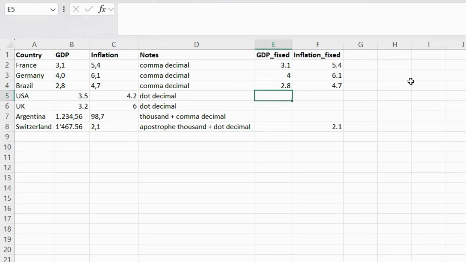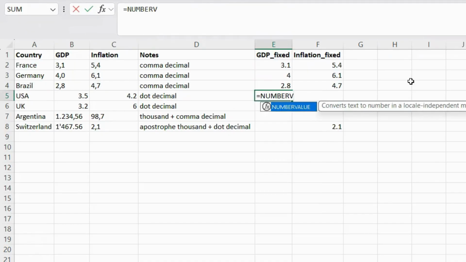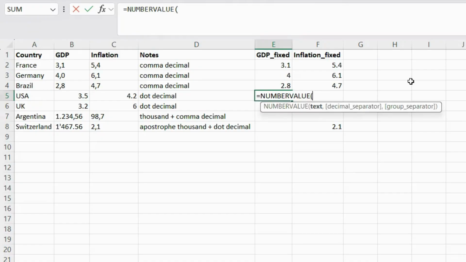Note: we have 2 rows with US-style numbers. For US-style numbers, the dot is the decimal separator. NUMBERVALUE handles this instantly.